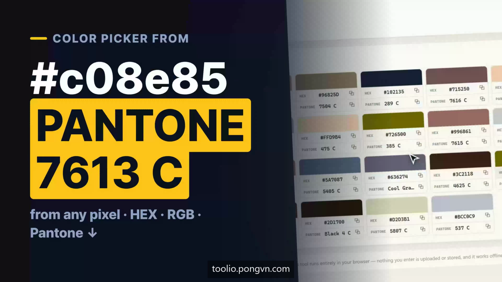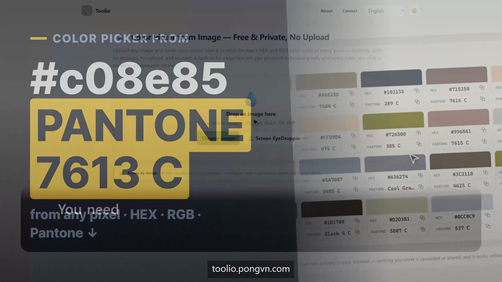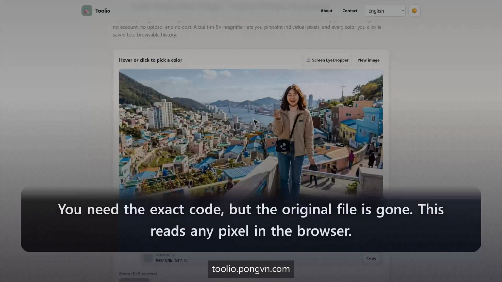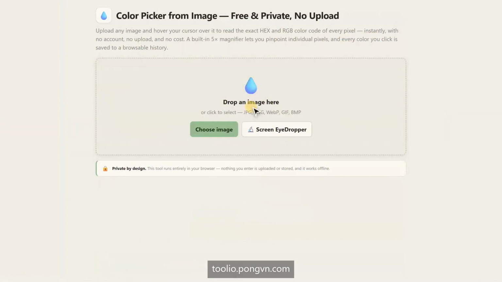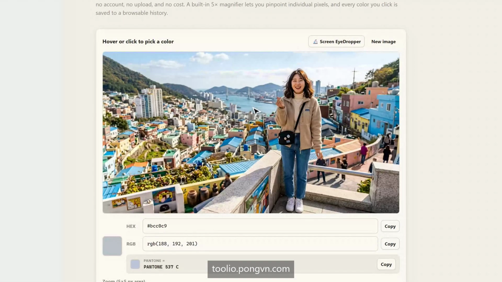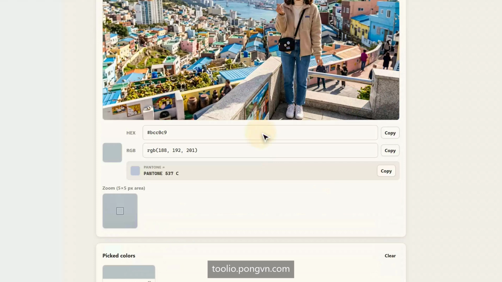That gray in your screenshot isn't one gray. You need the exact code. This reads any pixel in the browser. Drop in a JPG, PNG, WebP, GIF or BMP, or click to pick one. It's drawn onto a canvas inside this page, the file isn't sent anywhere.